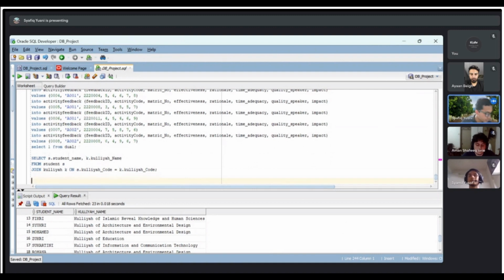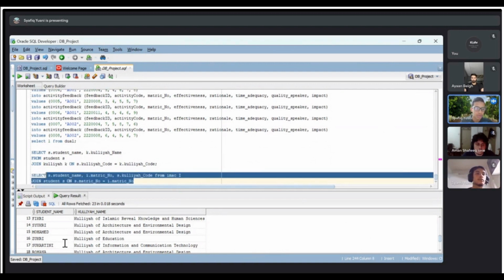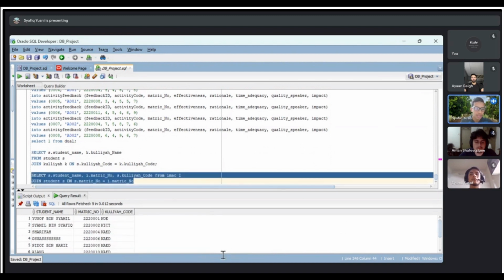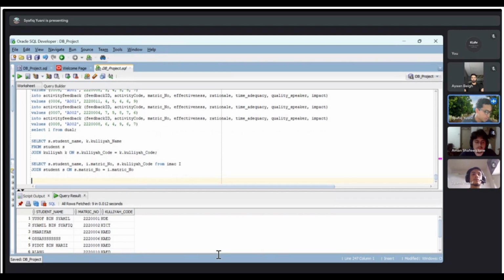For the next question, display the details of IMAC club members, including their name, metric number, and kuliah code. This is the command for question number 2. We're joining the student table and the IMAC table and displaying the attributes that were asked by the question. When we run the command, we can see the student name, metric number, and kuliah code of all IMAC members.